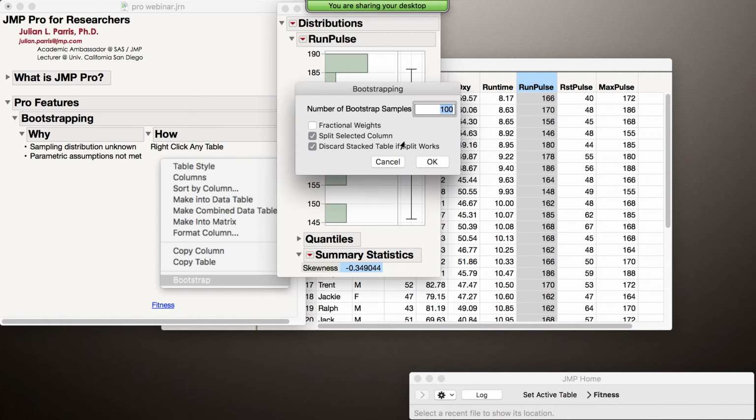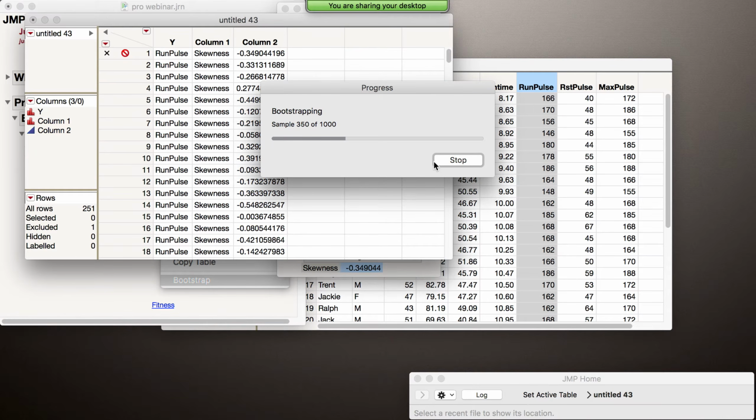And what JMP is going to ask me is how many times do I want to subsample from this table? Do I want to do 100 subsamples? Do I want to do 1,000? Let's do 1,000. And I recommend when you're doing bootstrapping for actual research, you do the minimum of 1,000. Now what this is going to do is very quickly, it's going to subsample from my table, give fractional weights. I checked that box. And it's performing this bootstrapping procedure as a way to figure out how reliable is this skewness figure.